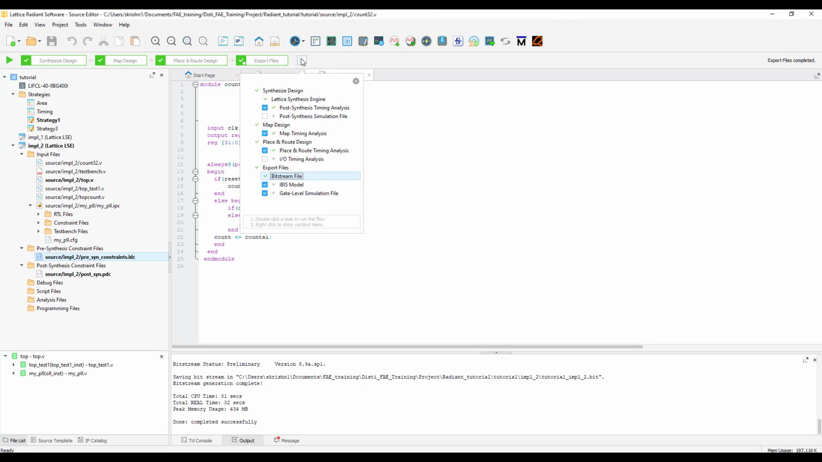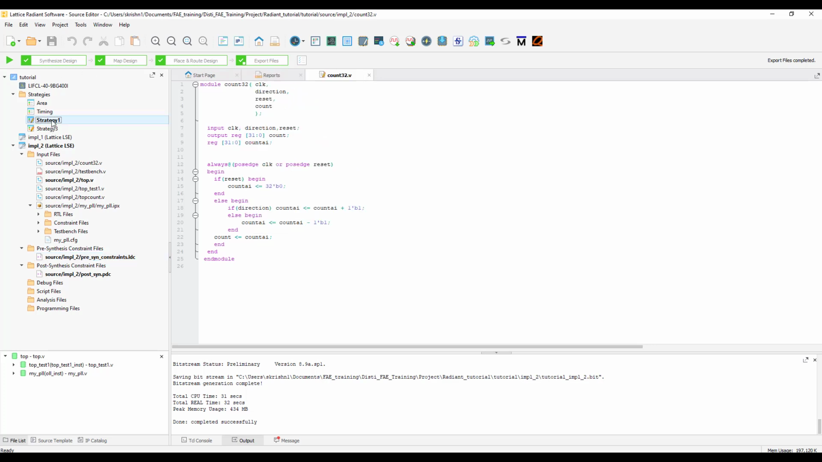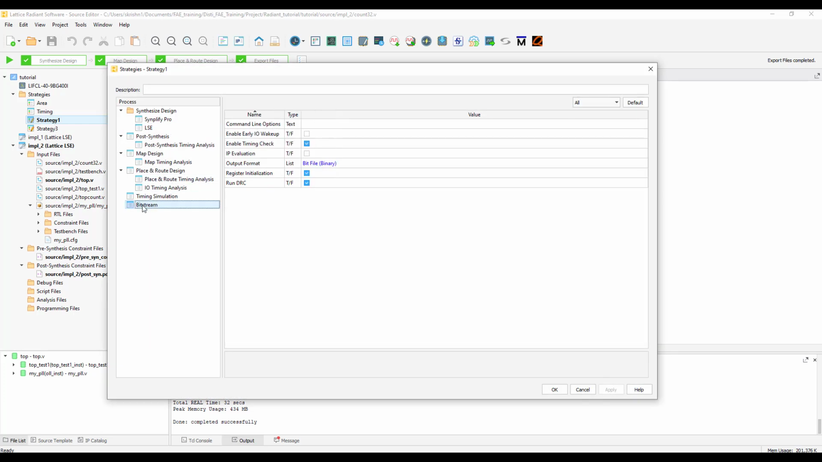Now the bitstream is generated. If you are using any IP that is licensed, and you do not have the license and want to use it in evaluation mode, you have to go to the strategy settings, go to bitstream, and click on enable IP evaluation. If you click on IP evaluation, you will be able to generate the bitstream for the licensed IP for which you don't have the license, and the bitstream will be valid for 4 hours.